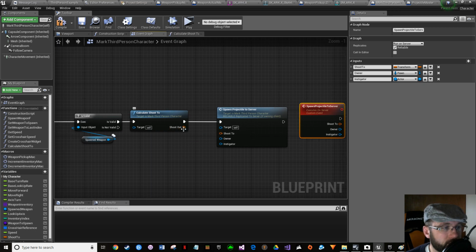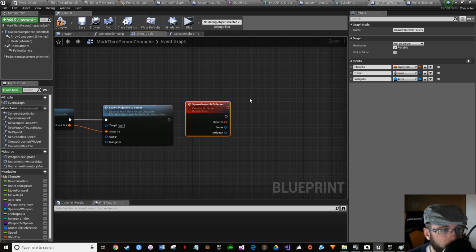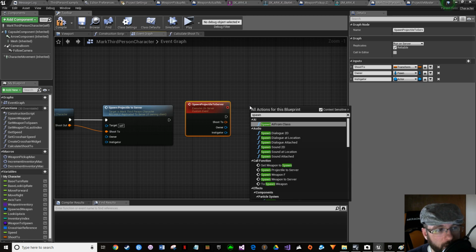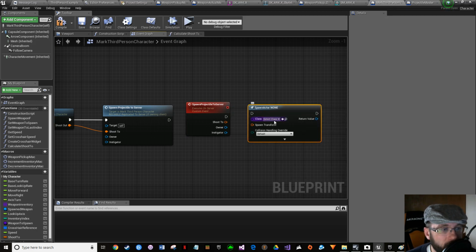Okay, so what do we want, we want our shoot out to come to our shoot 2. Remember, that's giving us the angle that the bullet's going to have. The owner and the instigator, let's hold off on these until I actually know which was which, because I get those confused every single time. So let's spawn our actor. Okay, spawn actor from class. Okay, what class do we want to spawn? Right now, we're going to spawn a projectile master.